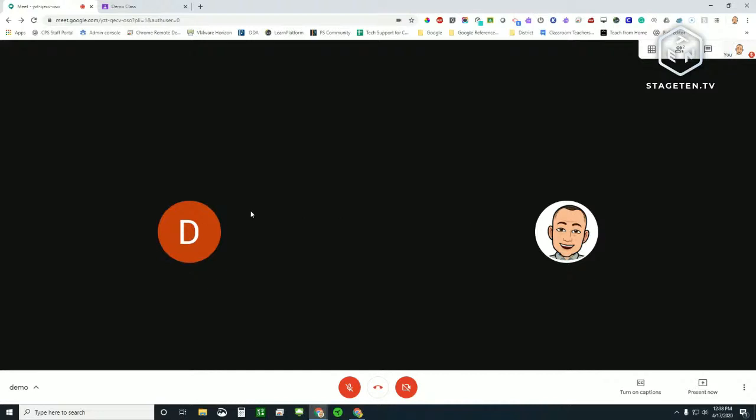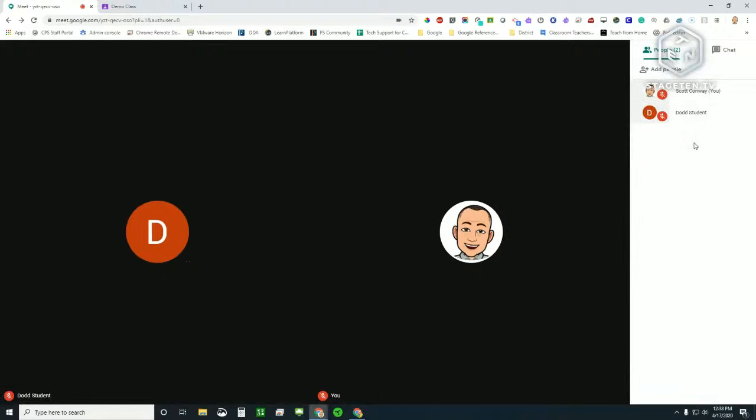So I've got my student in there, I've got myself. Because I am the Meet organizer, I have some of the capabilities that you're about to see, and that is to mute the user and also remove the user. So to do these two functions, I'm going to come to the upper right hand corner to the people icon, and out from the side you're going to see this little bar slide out, and you can see all of the users in here.